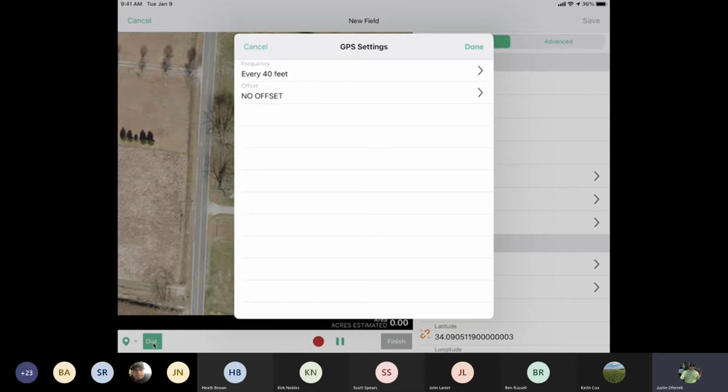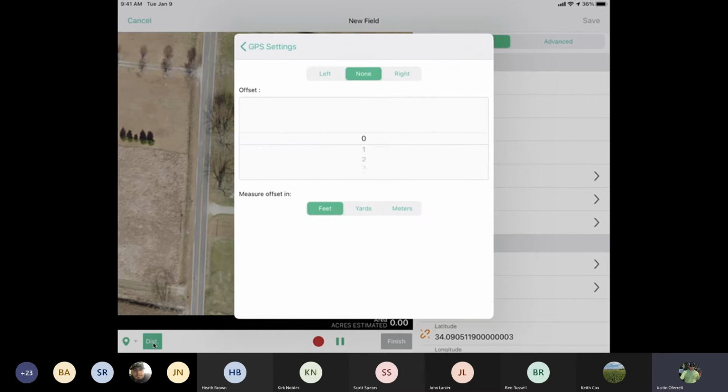Also, look at this offset button. What it's saying is it's going to mark that point wherever the iPad is sitting. But a lot of times we're riding a four-wheeler, a side-by-side, or sometimes even a pickup truck, and that iPad is going to be in the middle of the side-by-side, or sitting in the seat beside us. If we're riding around that field clockwise, we're going to be off on that boundary 3 or 4 foot, because we can't get all the way to the edge of the boundary.